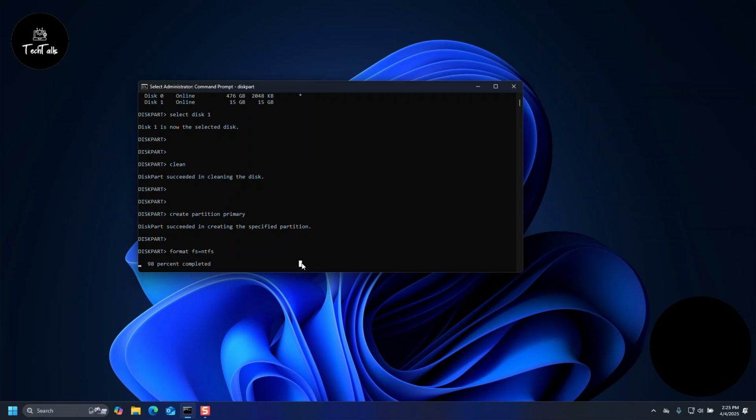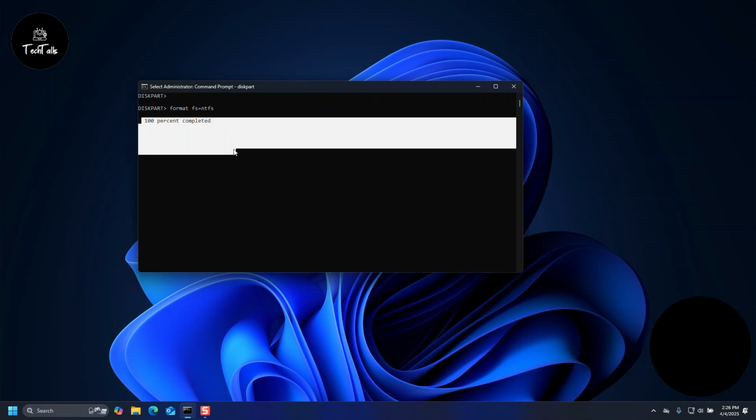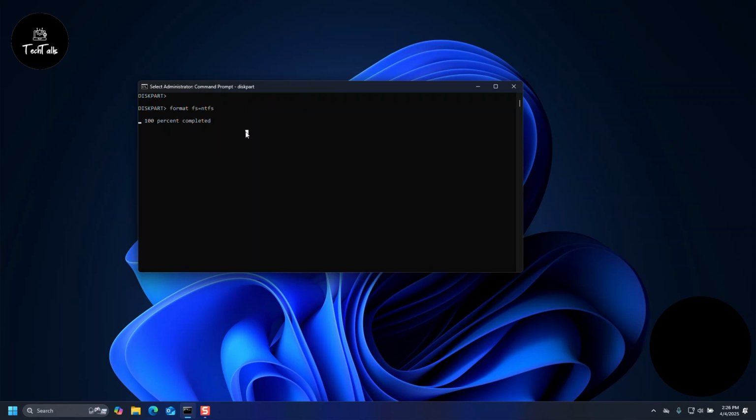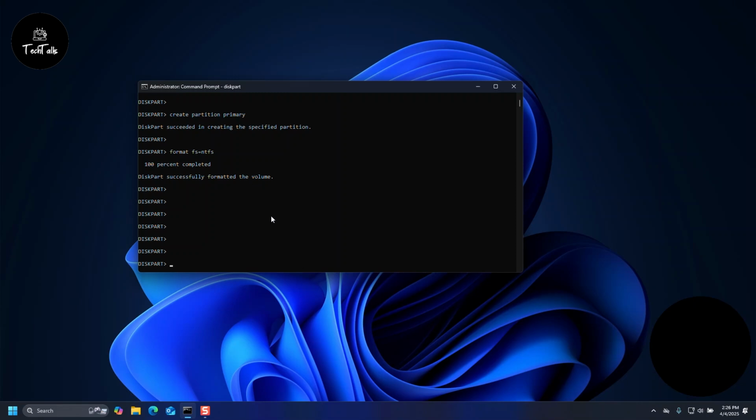And 2 more percent now. We still have 1 command to complete this process, and we are going to do that after the completion of the format process. Okay, it is now completed 100%, and we have 1 more command to complete this process. So the screen is clean now.